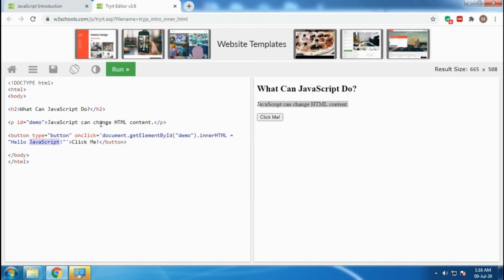Now if you see this paragraph tag, you can see it as the p tag or paragraph tag. Here there is one id given to identify it, to get the reference of this element, and there is some inner content. So using JavaScript, in the button onclick method, this is actually an onclick event, whenever I click, this will run this code. Here we are getting the reference using document.getElementById with the id demo, so we are getting the reference of this element.